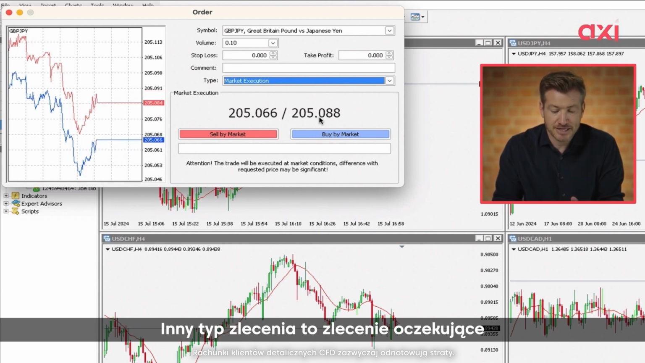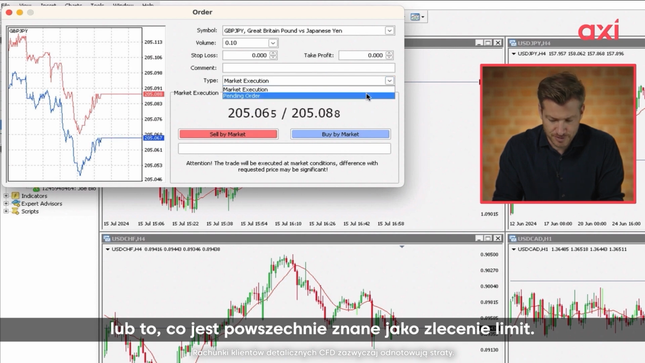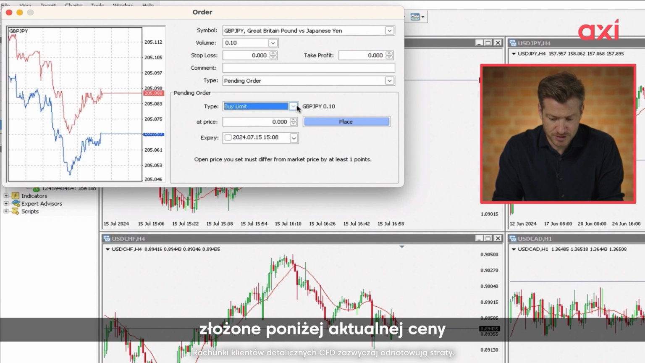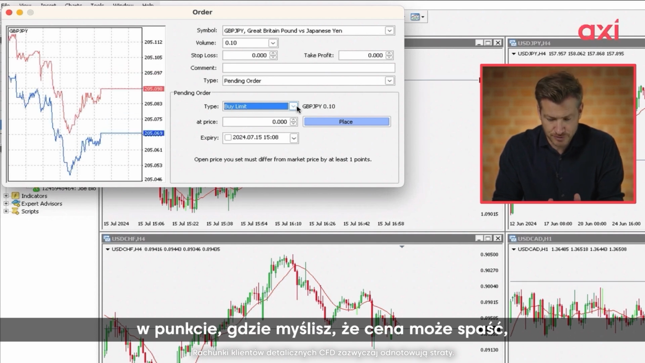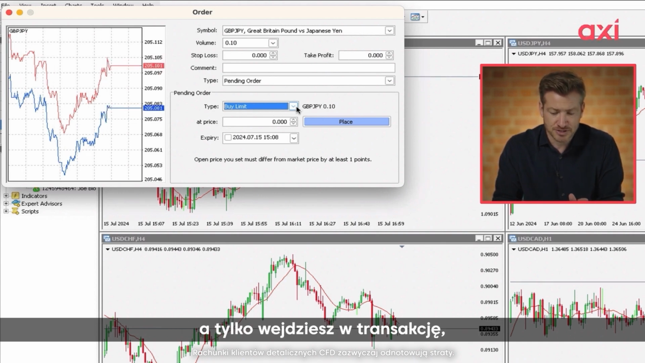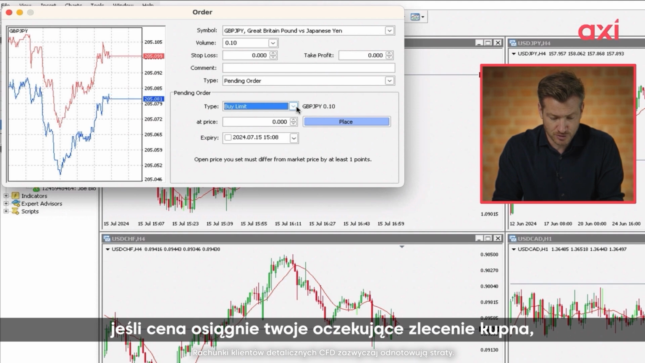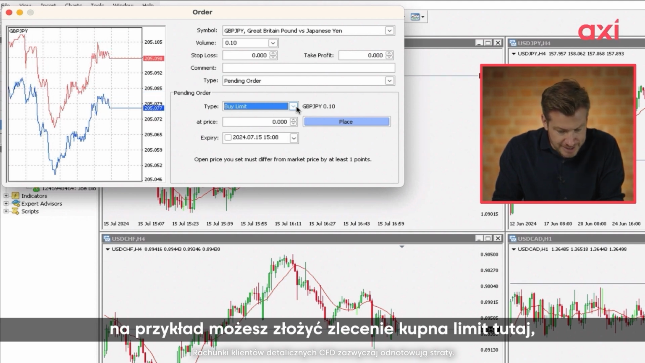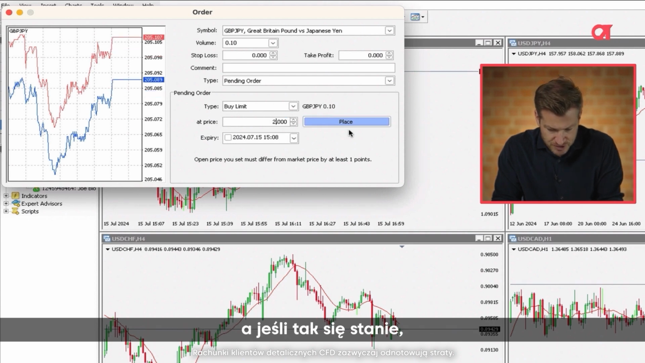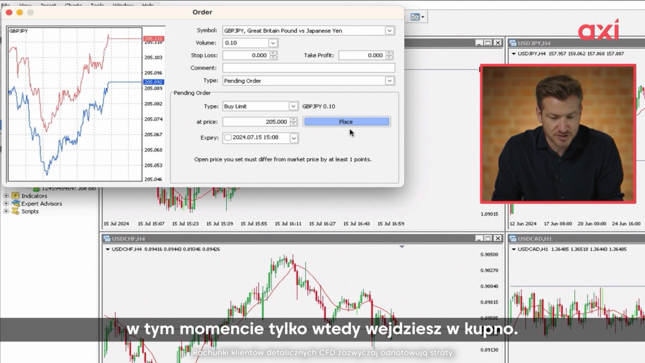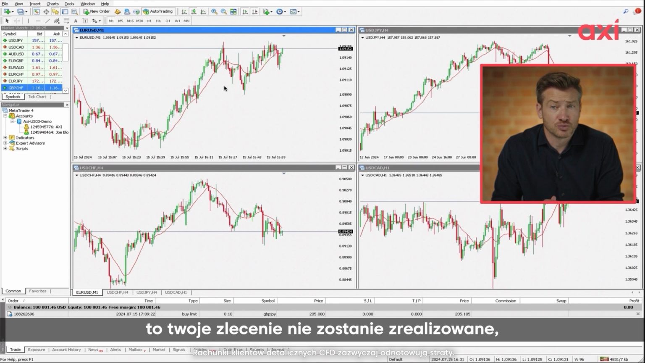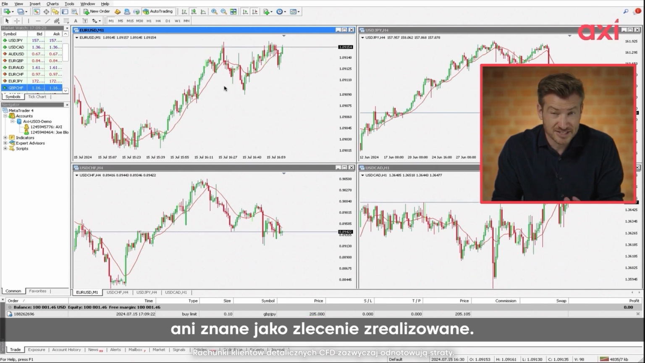The other type of order is a pending order, or what is commonly known as a limit order. Limit orders come in different forms. Firstly, a buy limit can be placed below the current price at a point where you think the price might come down to, so you anticipate the entry level. You can allocate the price point and you'll only be entered into the trade if the price hits your pending buy order. For example, you can place a buy limit here. As you can see, you're anticipating that the market will come down, and if it does, at this point only will you be entered into the buy. If the market doesn't come down, then your order will not be executed, or better known as filled.